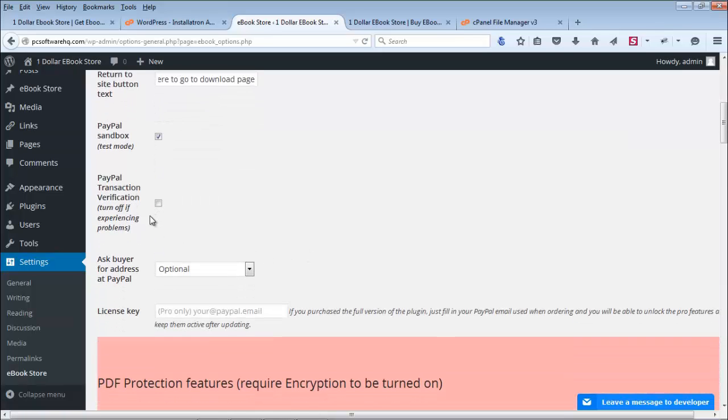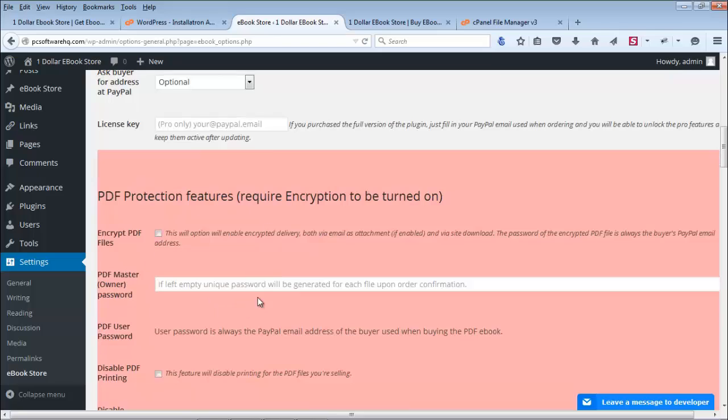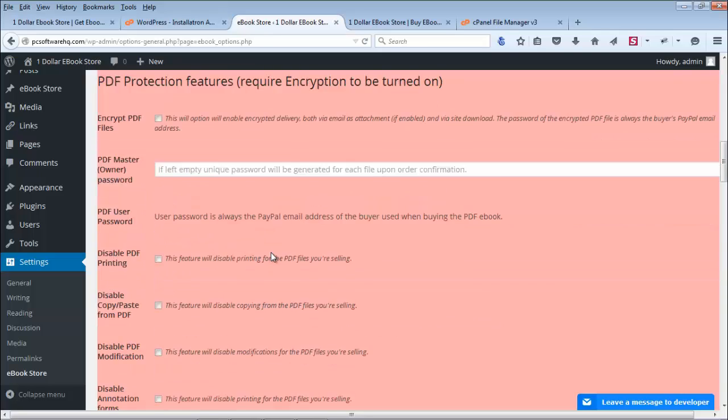PayPal transaction verification, turn off if experienced problem, ask buyer for an address at PayPal. We don't need these, because we need an address only if we are physically shipping something. Since these are all downloadable products, we don't really need the address of the buyer. And these are additional details, like if you want to set passwords for the PDFs and all those things, you can use these options. But I think these are in the pro version, where you have to pay some amount. So we don't really need this one.